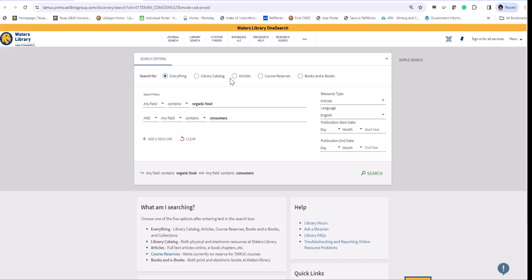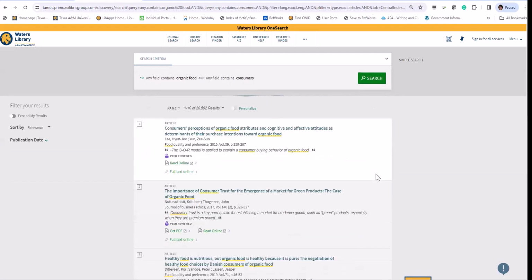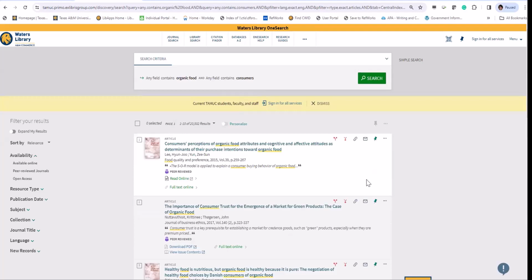I can go ahead and, on top of this, again select articles if you'd like. And then everything looks good. I'm going to go ahead and hit search. So this is the library collection one search. It gave me 2,000 results. Okay, it's too many. So we need to do more filtering.